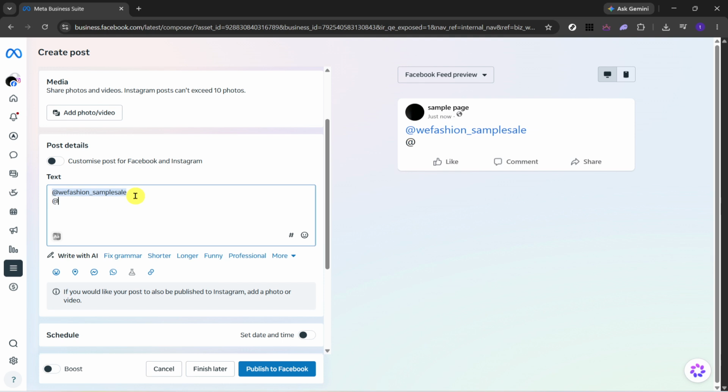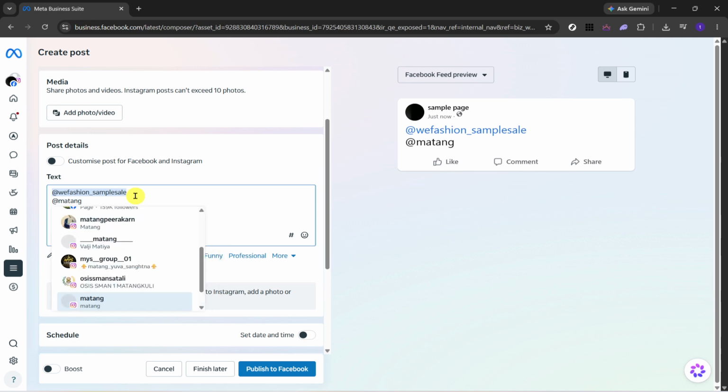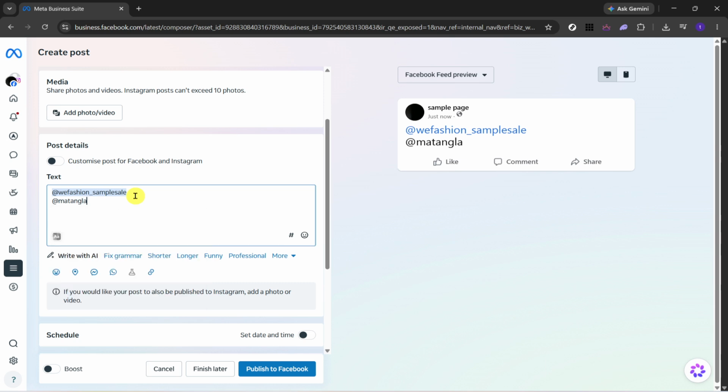Before publishing, take a quick second to review the post details and make sure the tag looks correct. This is especially helpful if several people have similar names. If needed, you can delete the mention and try again by typing the @ symbol and the name once more.